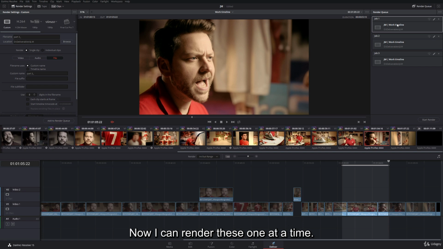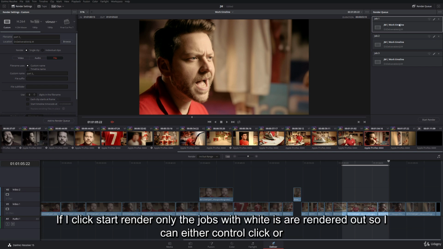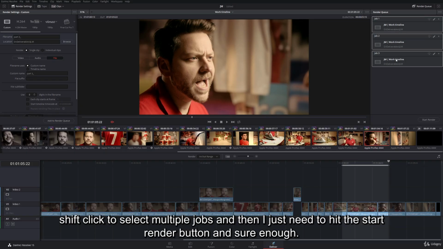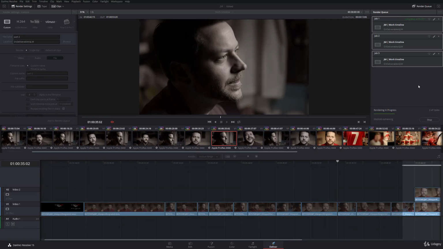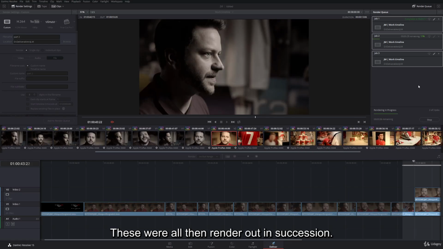Now I can render these one at a time. If I click Start Render, only the jobs with white borders are rendered out, so I can either Control click or Shift click to select multiple jobs, and then I just need to hit the Start Render button, and sure enough, these will all then render out in succession.